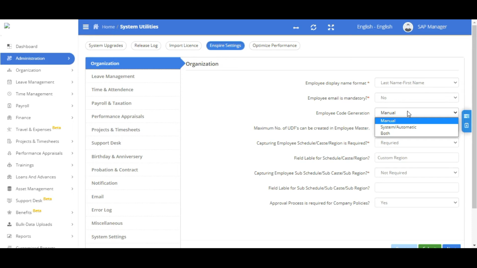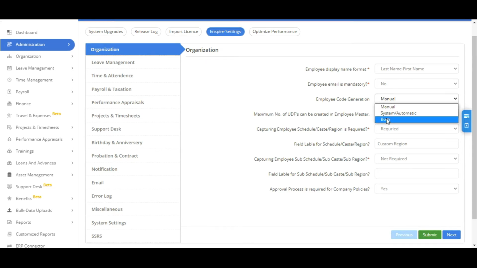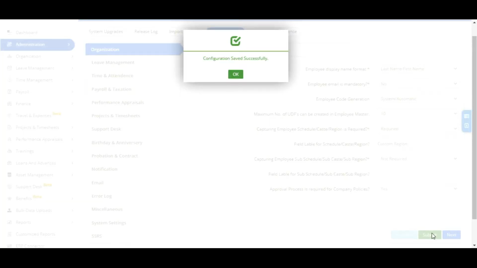If we select Manual, while creating an employee in Employee Master, we need to manually provide the employee code. If we select System or Automatic, based on our configurations, the system will automatically generate the employee code. If we select Both, then both manual and automatic employee code generation are possible. Here I'm selecting the option Automatic and clicking on Submit. Now we have successfully saved the configurations.